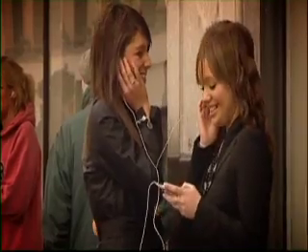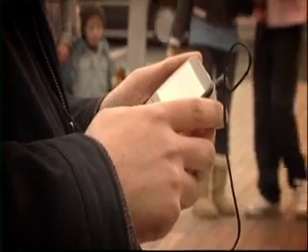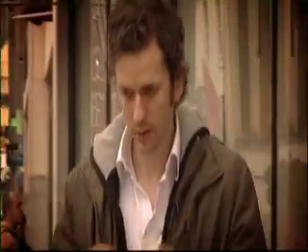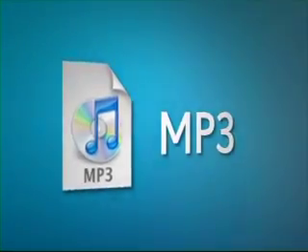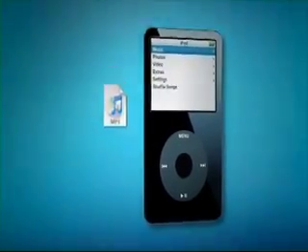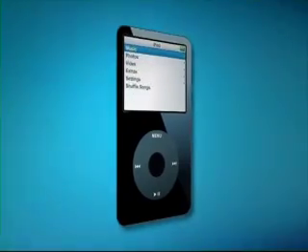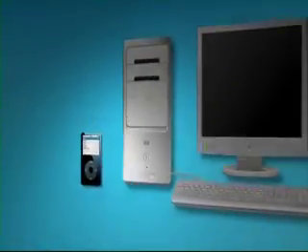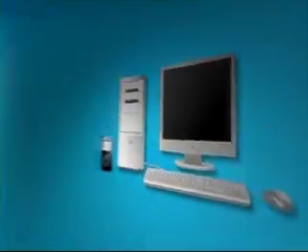A lot of people are using MP3 players to carry around their music collections these days. But what exactly is an MP3 player? An MP3 is just the name of a computer song file. An MP3 player is a device to keep these songs on and bring them anywhere. If you want to use one, you will need access to a computer.